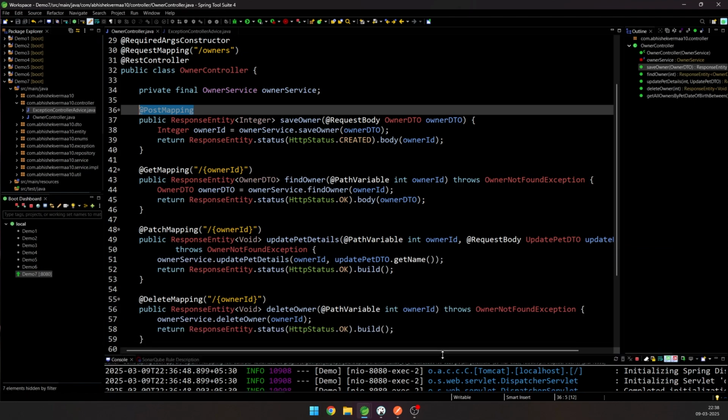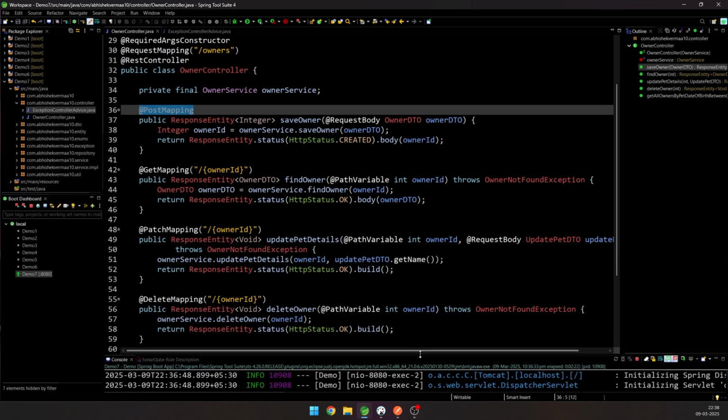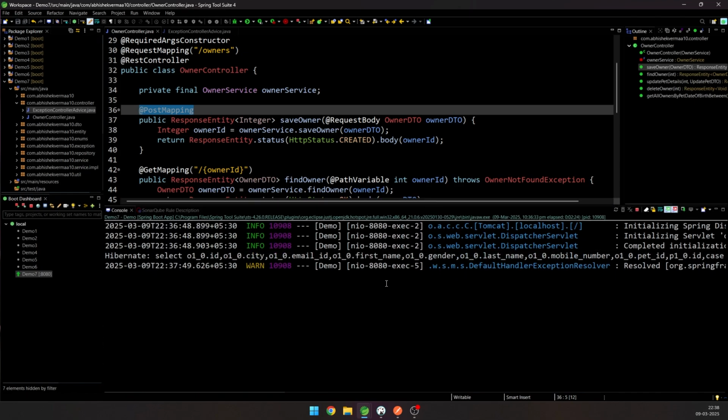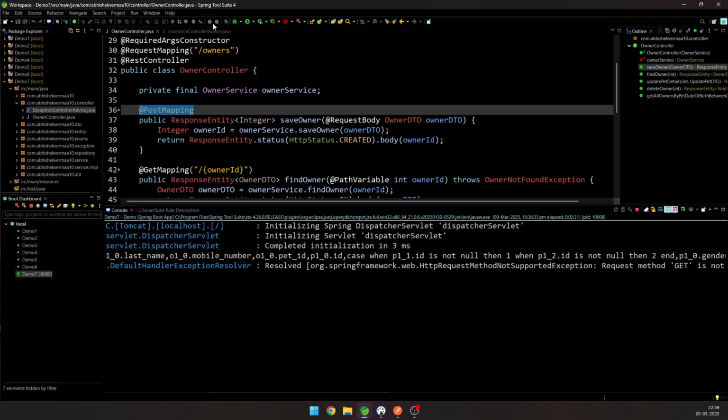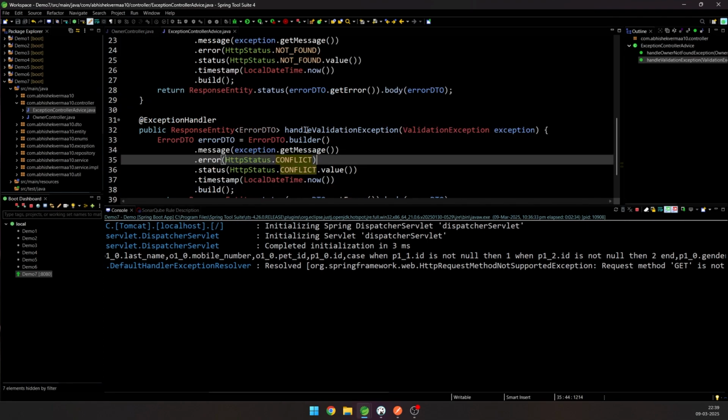So for this also, what we will do is first of all go here, and you see what it is trying to print here. It says default handler exception resolver. So this time what happens is that your exception controller advice.